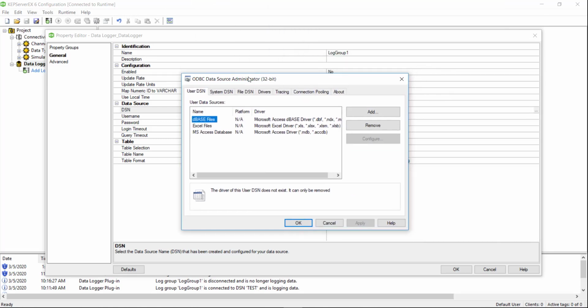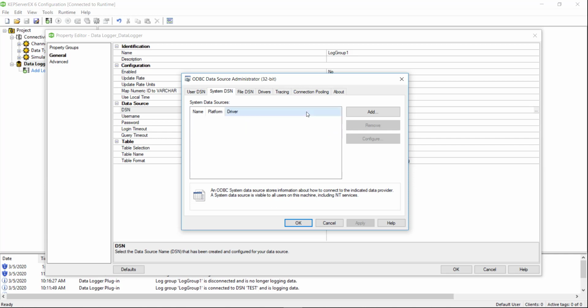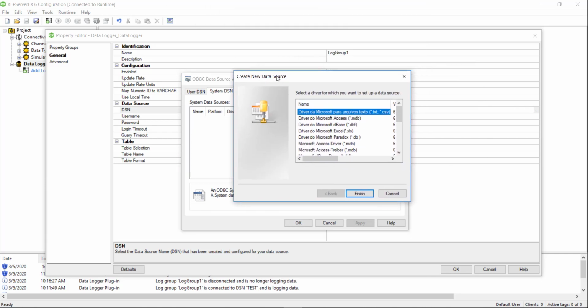Note, this is a 32-bit Microsoft application and is not part of Kepware. There are a few tabs to select from here. Since KEPServer's runtime acts as a service, we will use the System DSN tab to add a data source. This is where we will select our driver for the specific database. In this video, we will be using an instance of SQL Server, so we will select the most recent ODBC driver.